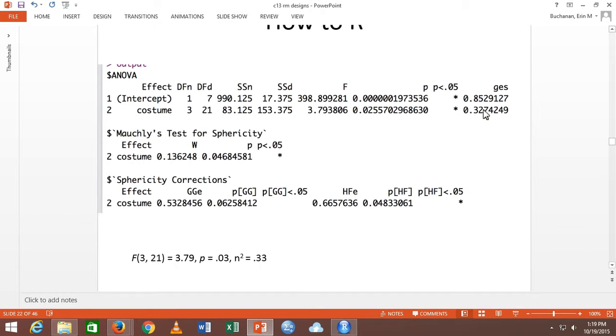It's generalized eta squared, which I think the math is just a touch different, but still the same idea of model over total. Yeah? It's not partial this time? No, because there's only one variable. Gotcha. It is partial on the next one.